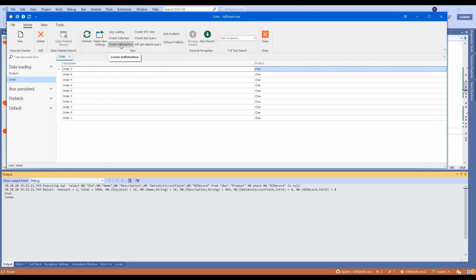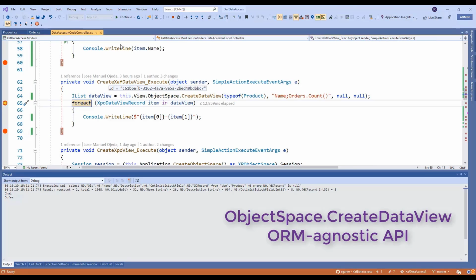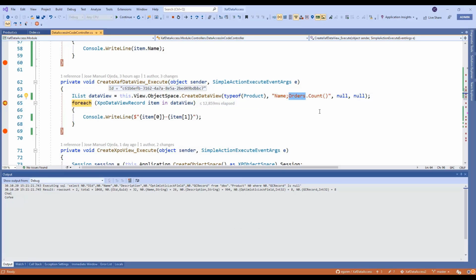Okay, let's review XafDataView. In this case, this data view is what we are using on the data view access mode. You can see here we're creating a data view and we're saying, I only want to get the name as well as the order count. And that will give me a list of the XPO data view records.